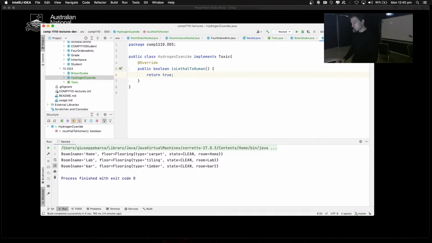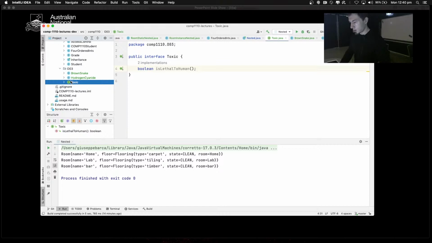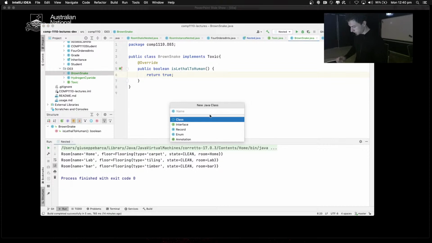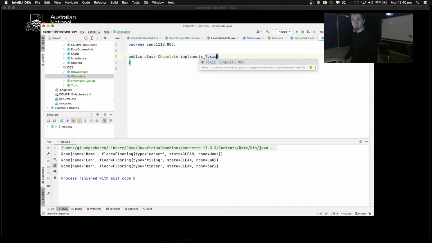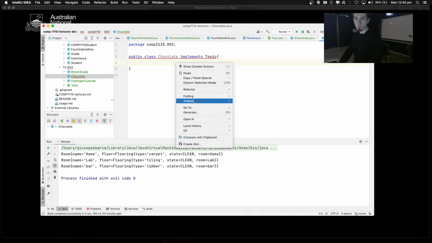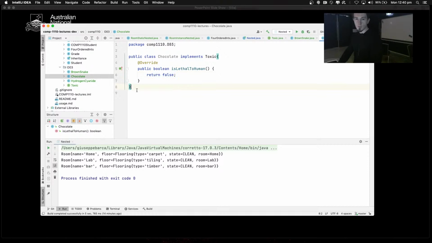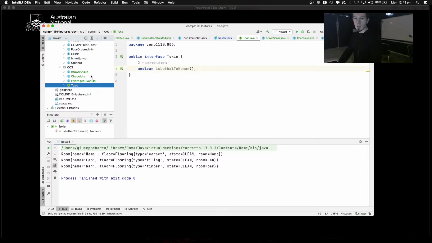So let's say something like Chocolate. Implements Toxic. And let's go with the generation. And this is fine to return false. Did I put true here? Yes. Okay, so now as usual, let's create a class so we can run these things.